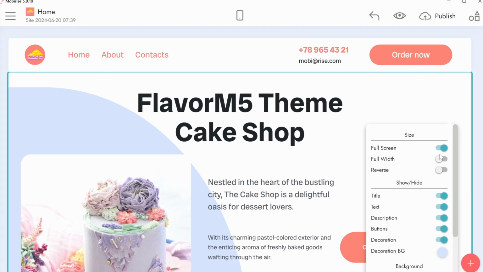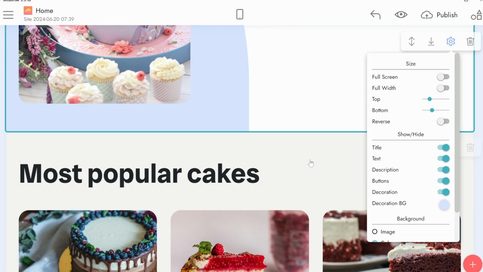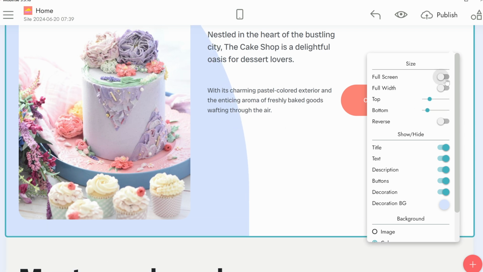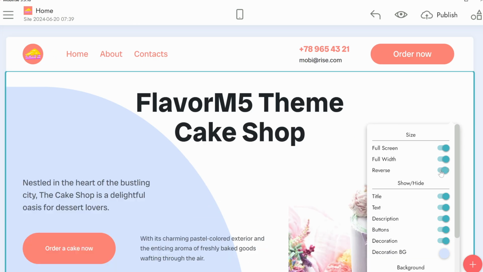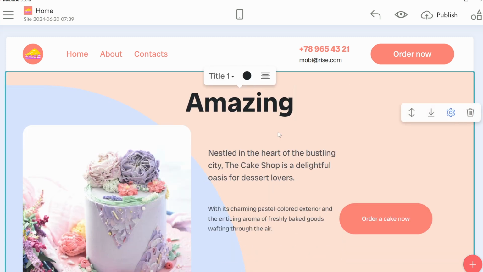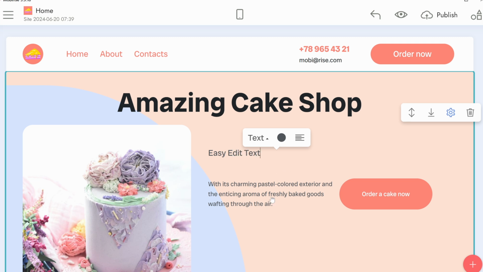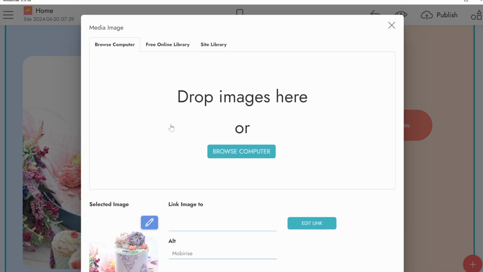Click the block to edit. On the right, you'll see a gear icon. This is the block settings menu. Here you can adjust the padding, block width, and background color, and turn headers and buttons on or off. You can edit text just like in any text editor. Change images. Adding links is just as easy.